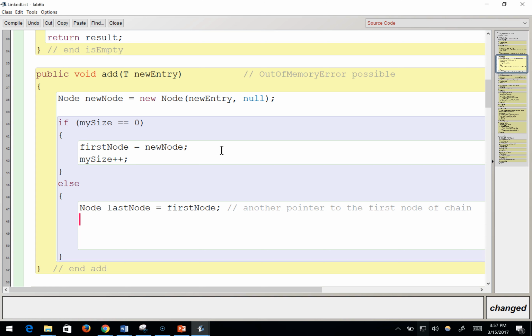There's actually two ways you can do it. You can make a for loop that repeats my size minus 1 times, right? If your size is 3, and you want to point to the last node of the chain, how many times should you advance the last node pointer? Twice, right? But that's a little dangerous, especially if you might have forgotten to increase my size last time. These things can happen, and maybe you don't want to have a crash. Although, why not? That's how you find out something's wrong.